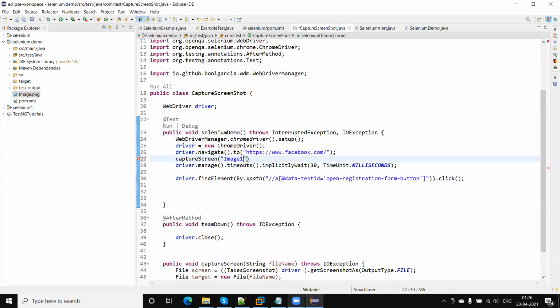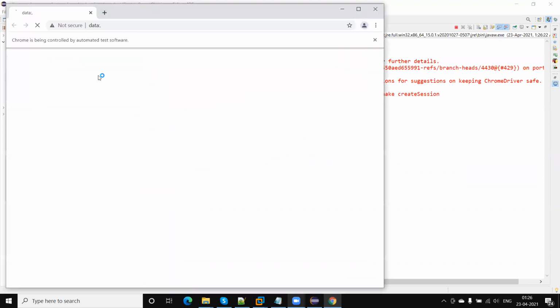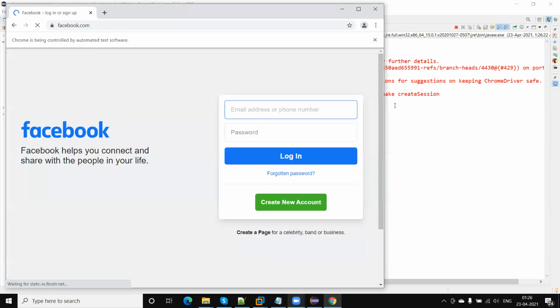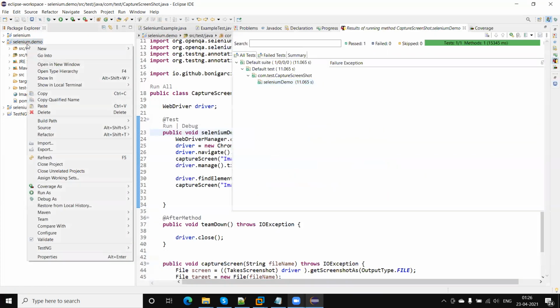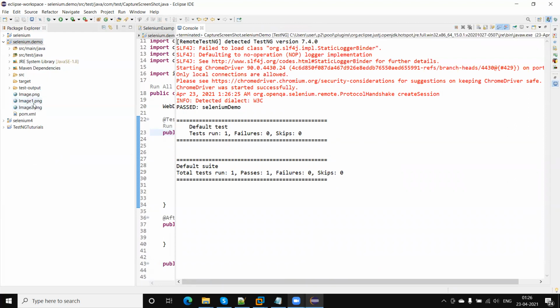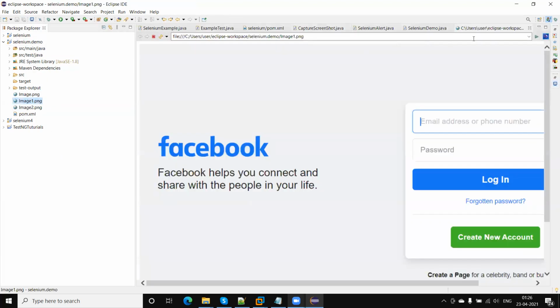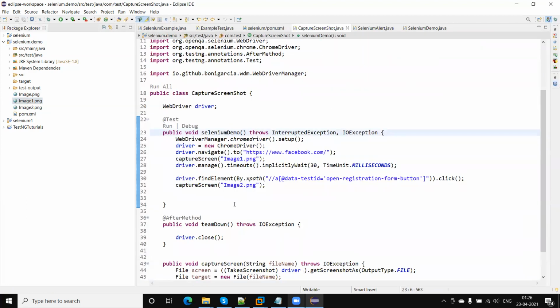Like here I pass image1.png, and here I'm calling image2.png. So two images will be captured on different pages. Okay, let me run the test. Okay, so here if I refresh the project, then we will get the image1 as well as the image2 PNG file. So both screenshots are captured.